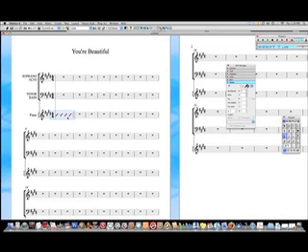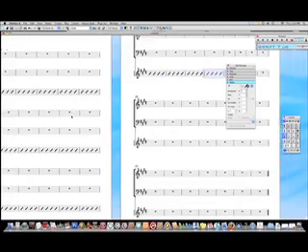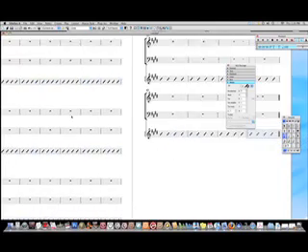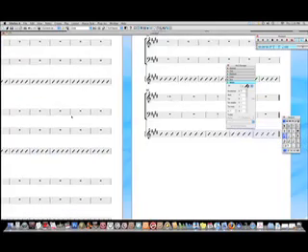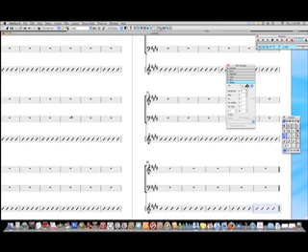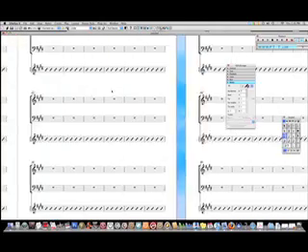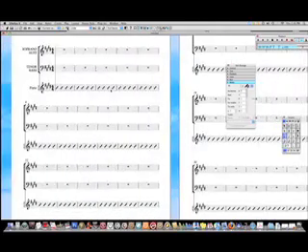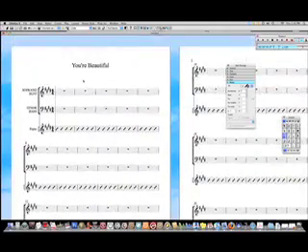Now once again, I'm just going to select my measure and hold R to fill up some of the score with this. So here we go. We'll just make a few pages here. Okay, and that should get us started to get us into this song.